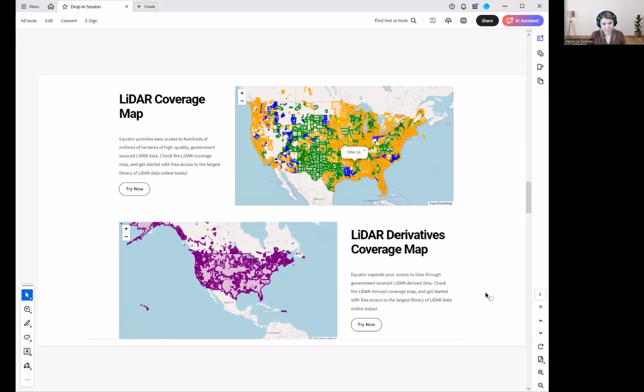In terms of coverage, this is something we get asked a lot. We don't actually collect any data as a company. We don't go out there and fly planes or fly drones and collect the data. We're more of an aggregator. We're just consolidating it. So we don't have any control over what data exists, though we're keeping close tabs on new data sets that are coming down the pipe.